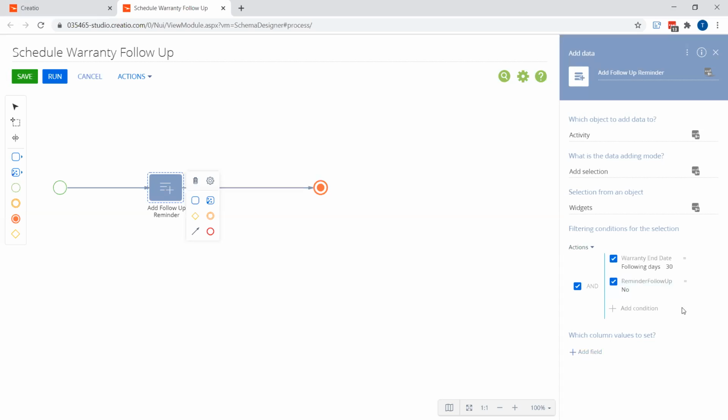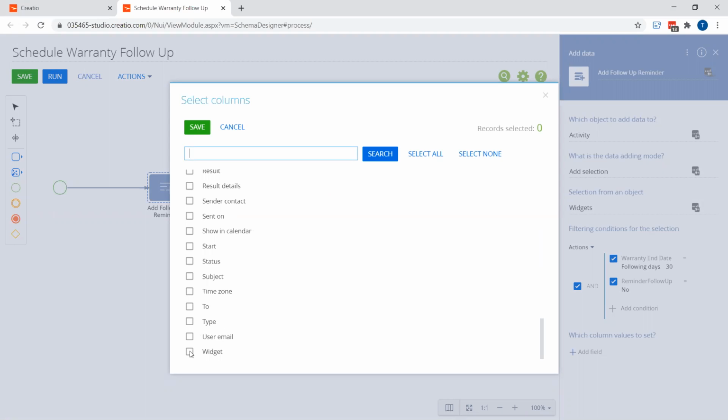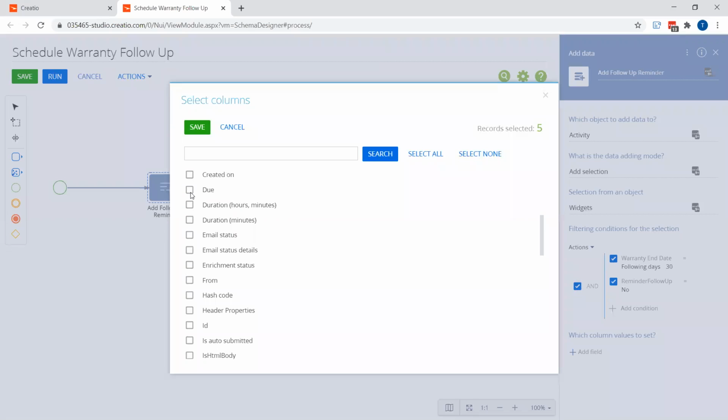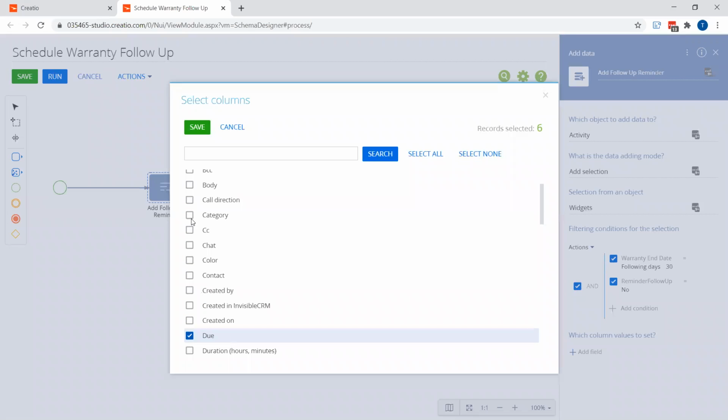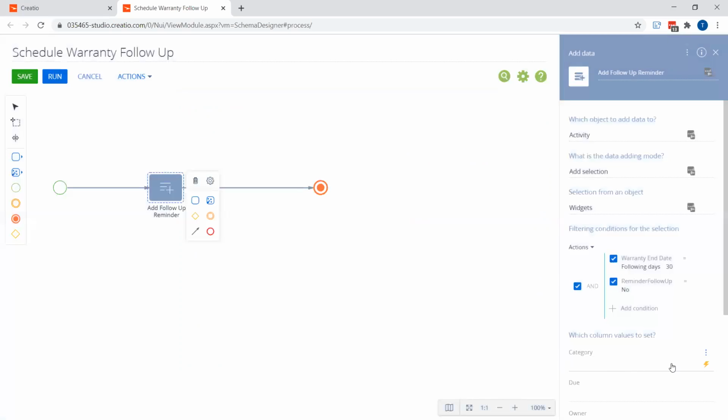And then besides defining when we want the activities to be created, we need to define the parameters of the activity that we want to set. So we would want to link it to a particular widget, so we're definitely going to want to set that field. We're probably going to want to set a subject, a status, a start date, an owner, due date, and maybe a category. As you can see here, we just have all of our different activity fields available. We can choose the ones that we want to set.